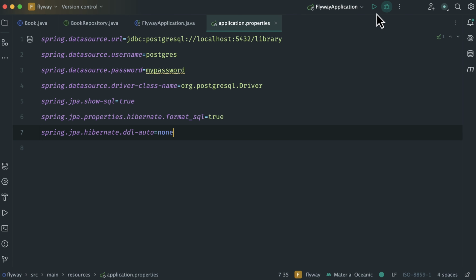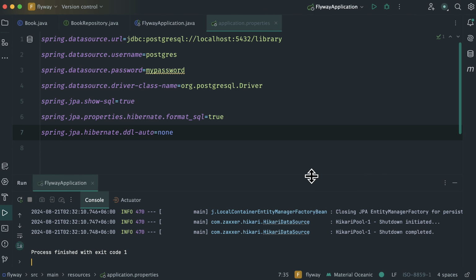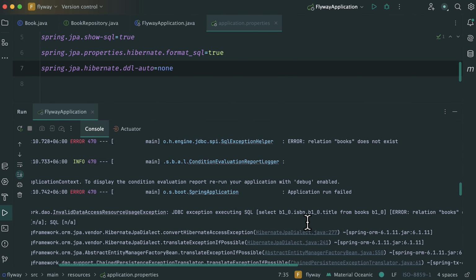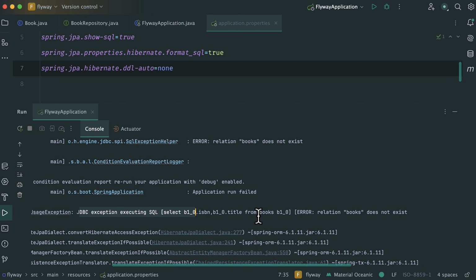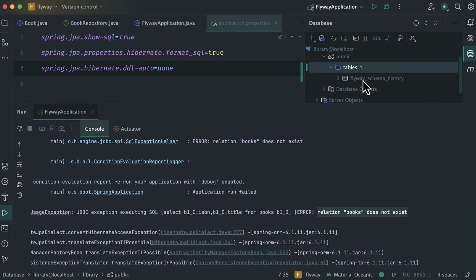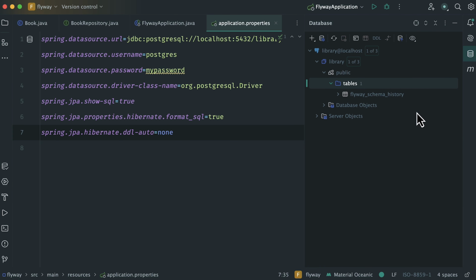Now let's run the project. Click on this play icon here to run the project. I'm running it. And it failed. It failed because currently we don't have any table in our database. If you check, JDBC exception executing SQL, the relation books does not exist. That is because we don't have any books table in the database. Obviously, a table is created, flyway_schema_history, I will come back to it later. Currently we don't have this books table here, that's why it's failing. We are going to use Flyway to create that books table.